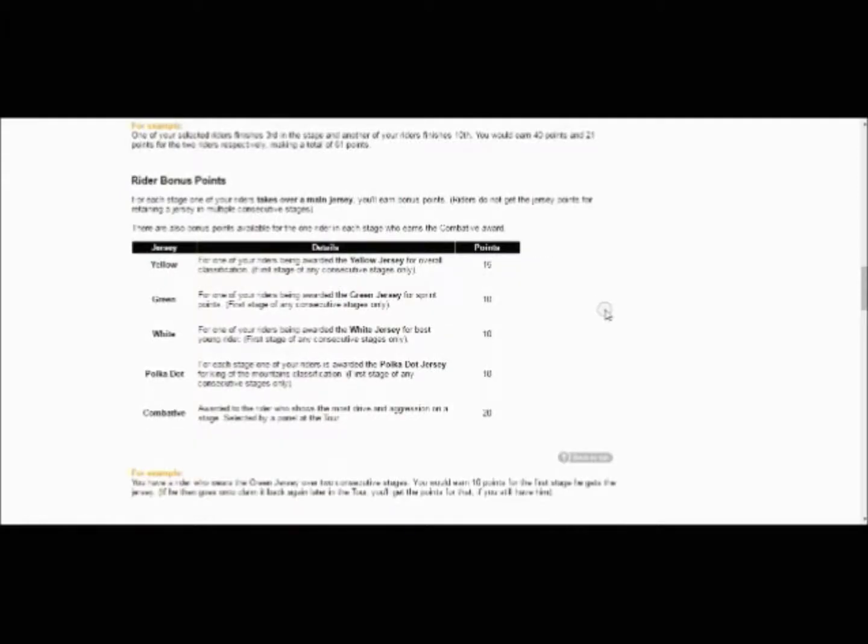Then the important factor as far as scoring points are concerned, at the end of each stage there are points awarded for the top 30 riders finishing on a day stage. So the winner of a day stage will score you 50 points, second place 45, third place 40, fourth place 35, fifth place 30, etc. Then at the end of each day stage you can score some bonus points as well. If one of your riders you've got selected in your team captures a jersey, not retains a jersey but captures a jersey, then you get additional bonus points.